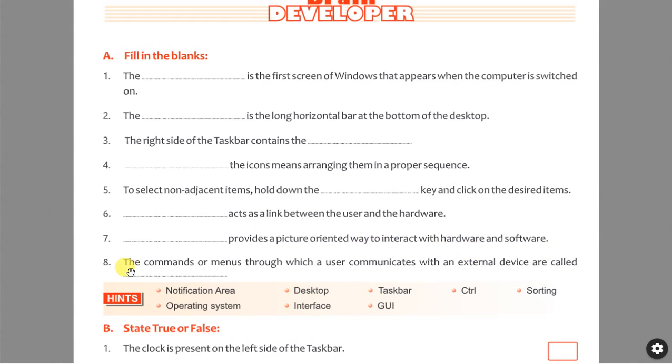Last question of this fill in the blanks. The commands or menus through which a user communicates with an external device are called dash. Answer is interface. The commands or menus through which a user communicates with an external device are called interface.